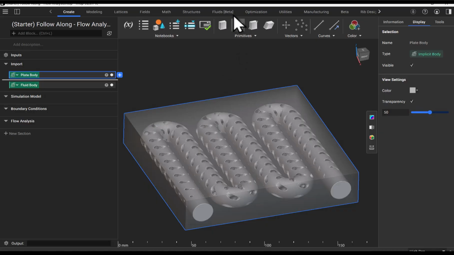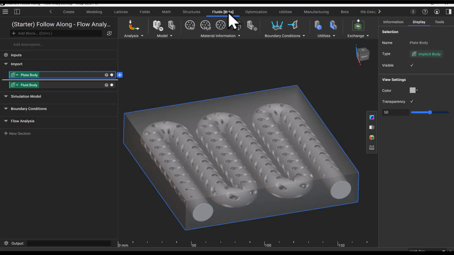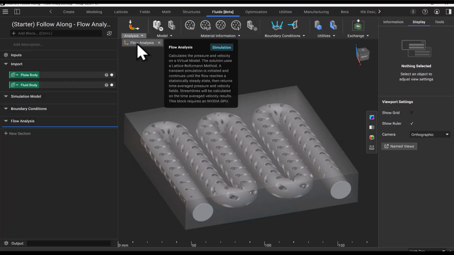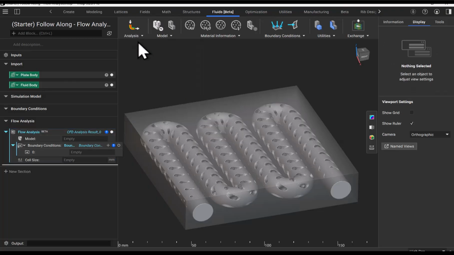Now navigate to the Fluids tab in your ribbon to view the flow analysis tools that you have available. I'll drop our line into our flow analysis section in the notebook, and from the analysis dropdown, I'll add a flow analysis block to our notebook.